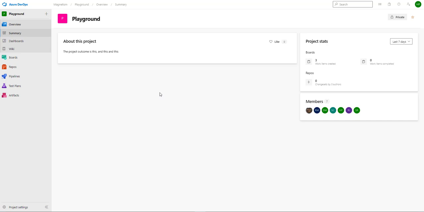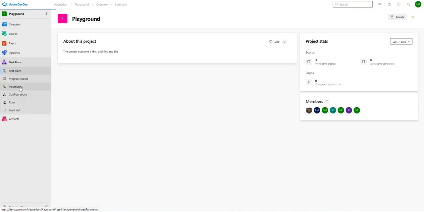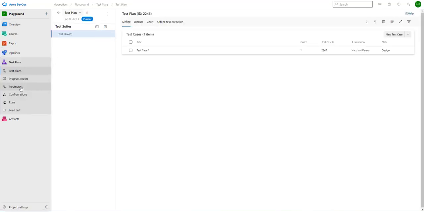So once you log into Azure DevOps, there is a navigation on the left-hand side. Select test plans from the left navigation. Here, this is an already existing test plan that I've created.